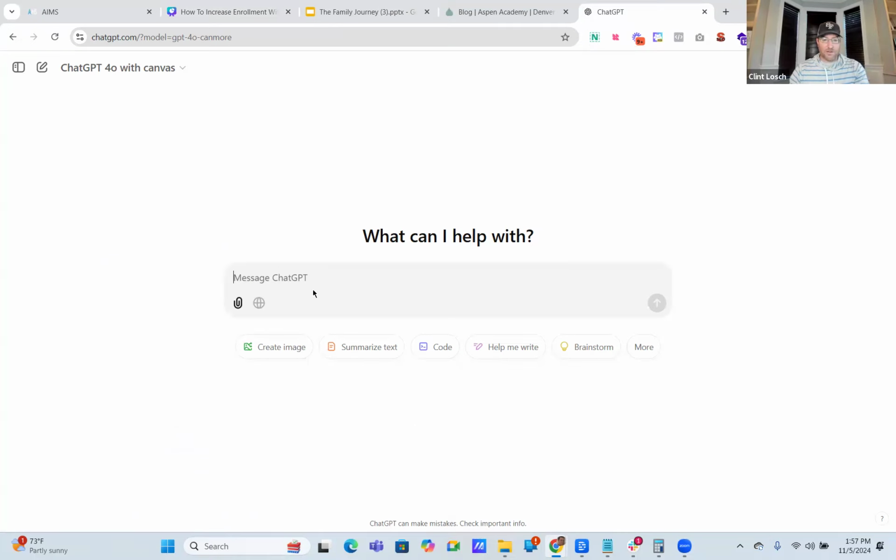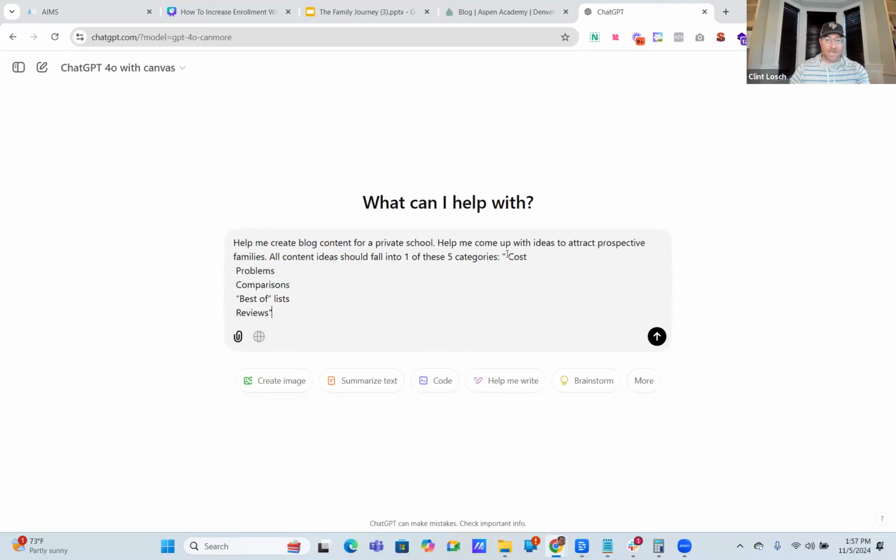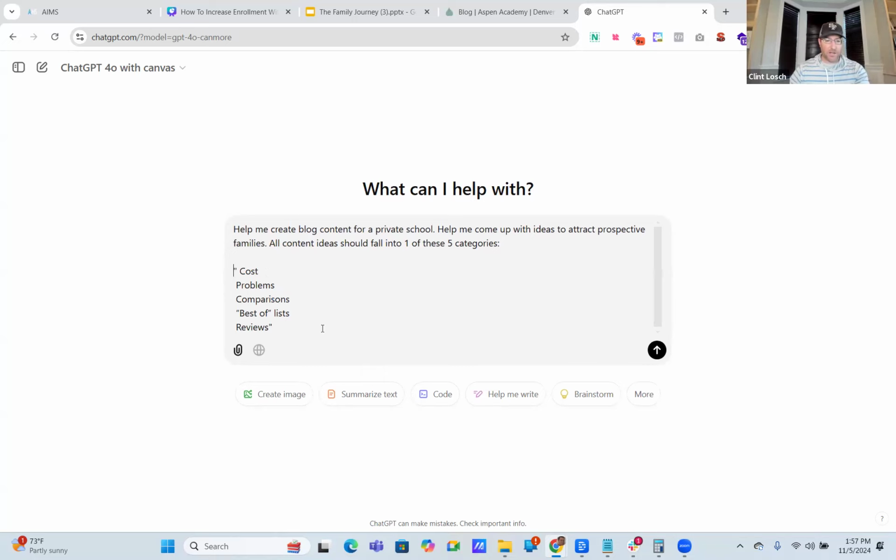Okay. Help me create blog content for a private school. So this is going to be a terrible prompt, but we're going to do it very quickly. Help me come up with ideas to attract prospective families. All content ideas should fall into one of these five categories. Now, I would want to give examples of what each article would be. Let's see if it figures it out.